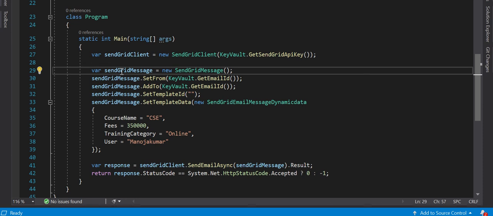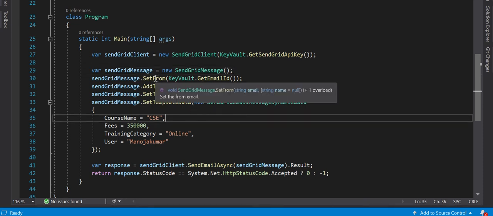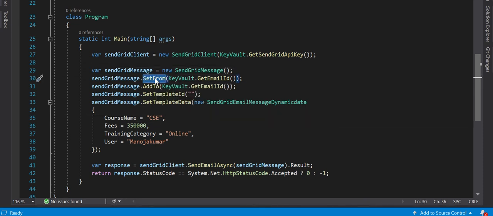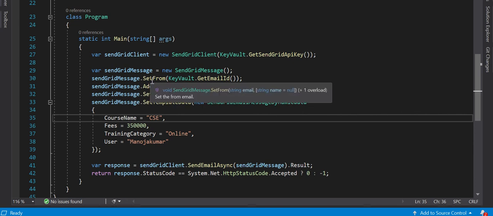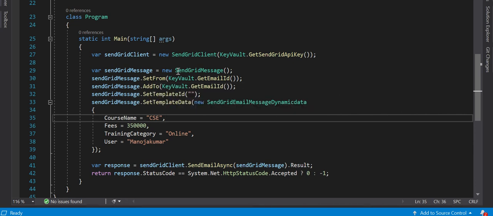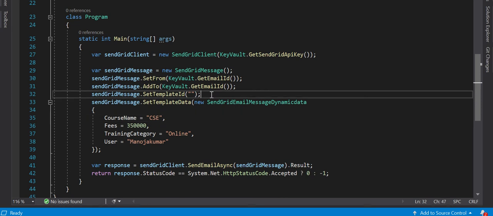So you need to construct a SendGrid message, and for that message set the from email id, and then set the to email id. How are we setting it? By calling the add to method. And how are we setting the from? Using the set from method. So set from, add to, and then set template id. Now I'm going to explain what these template ids are.